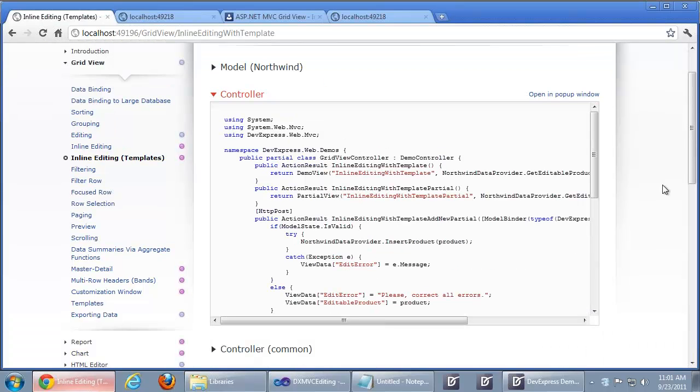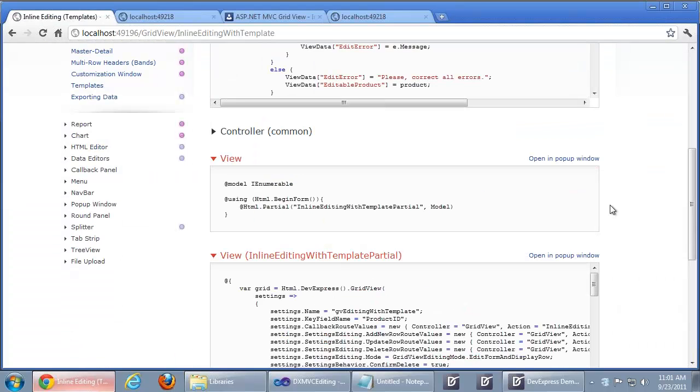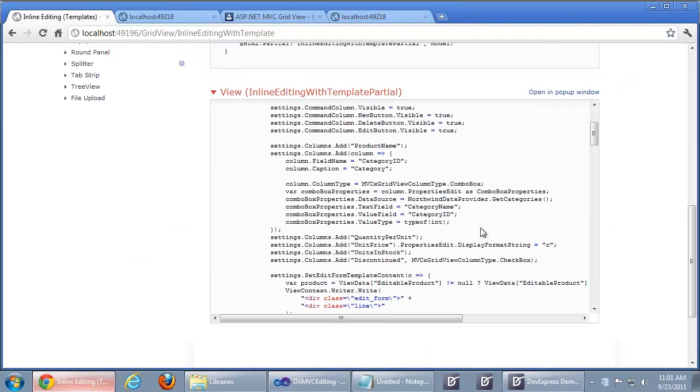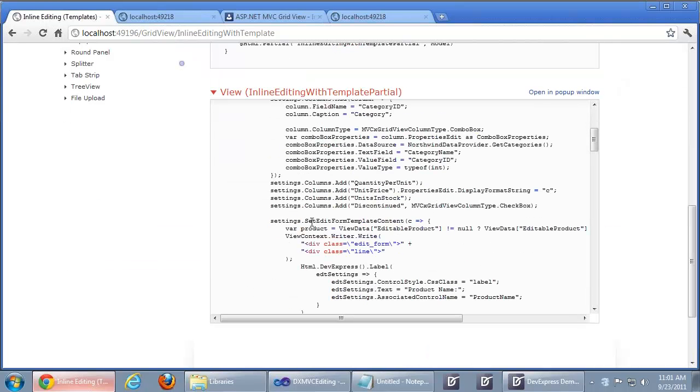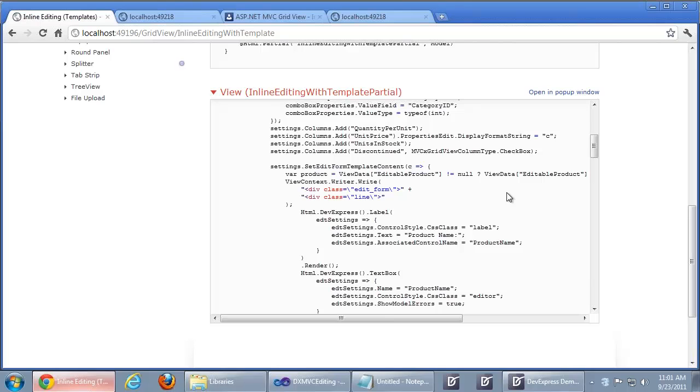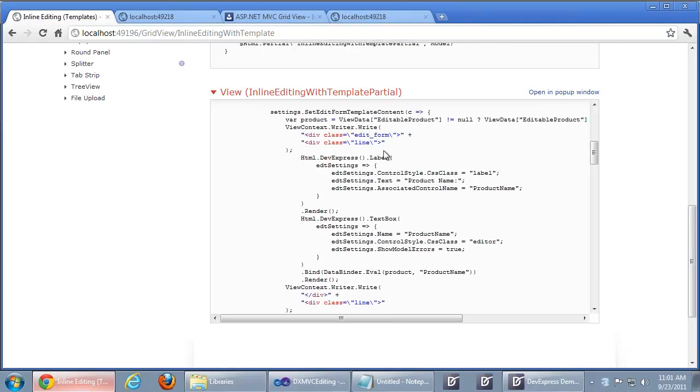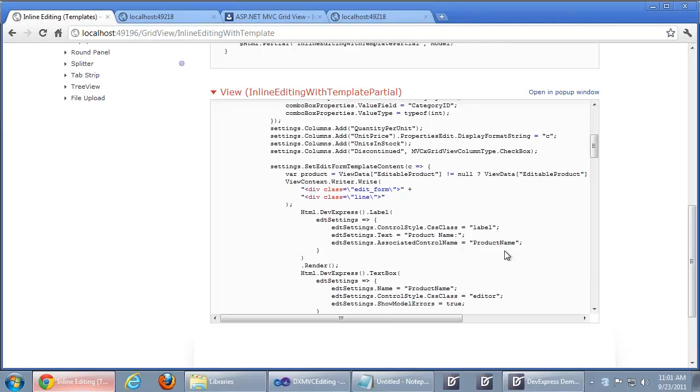But in essence, to define a template is pretty straightforward. You just pick the template that you want. You click Settings, and then you say Set Edit Form Template Content. And here, this allows you some free form to get at how it's defined. So you can define a label, etc. And you can also, as you can see, define specific HTML in between using the View Context Writer method. So if you want to wrap it in divs and so forth, or add specific CSS lines, we can do that as well. I know I'm running just a little bit long, so I'll stop here.